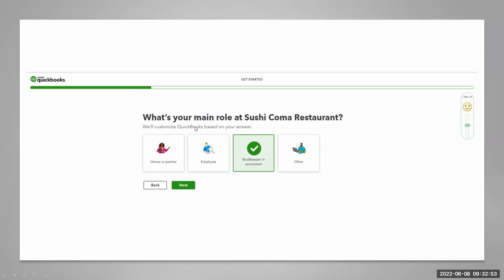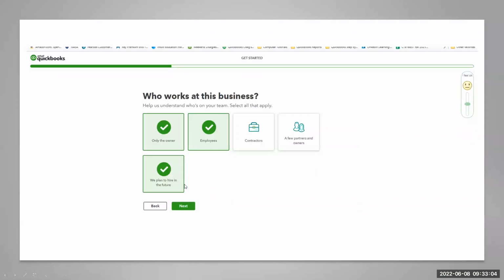What is your main role at the Sushi Coma restaurant? Well, our main role will be as bookkeeper. So we'll choose bookkeeper or accountant. And again, we'll click next. And we're almost done here. Just a couple more questions.